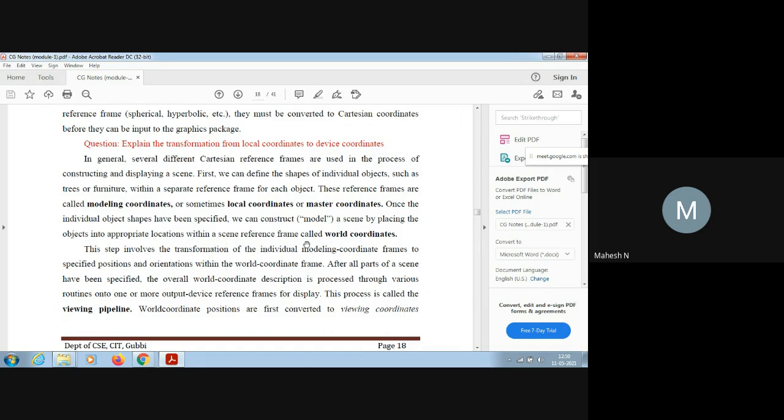Which is the scene reference frame? Which is my reference frame? Photo is my reference frame. My photo, what is that? What is the coordinate system of my photo? It is the Cartesian coordinate system.